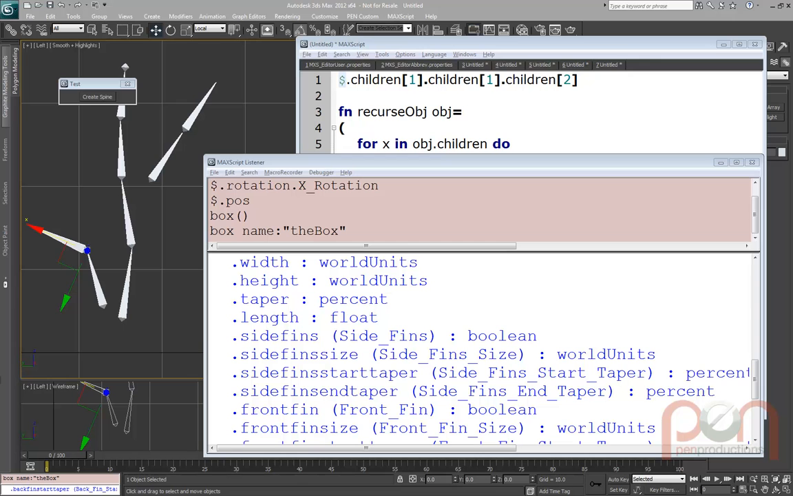How similar is MEL to MaxScript? They are not, Mark, at all. Yes, I know MEL. Totally different. MEL is the ugliest language I've ever seen. That's not knocking Maya. I think it's an excellent piece of software, but MEL itself is just horrible.